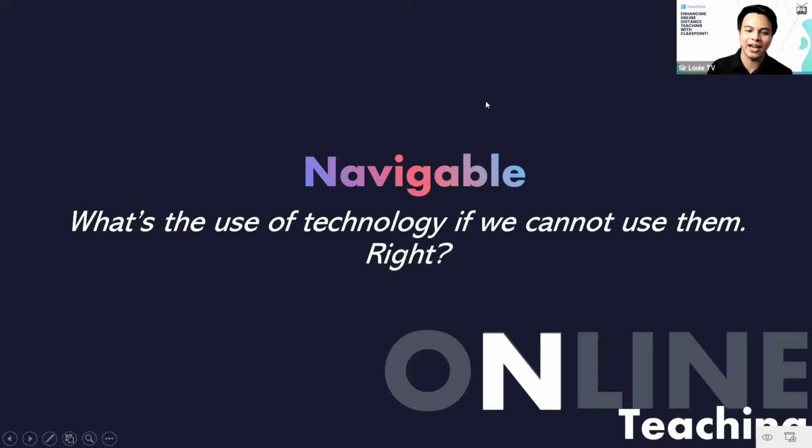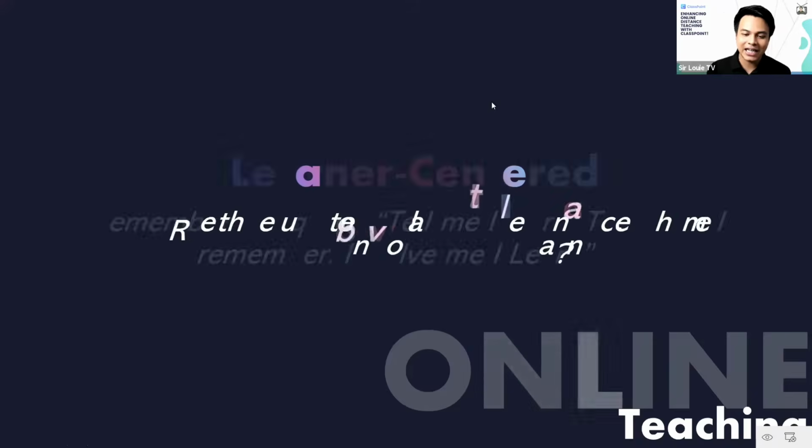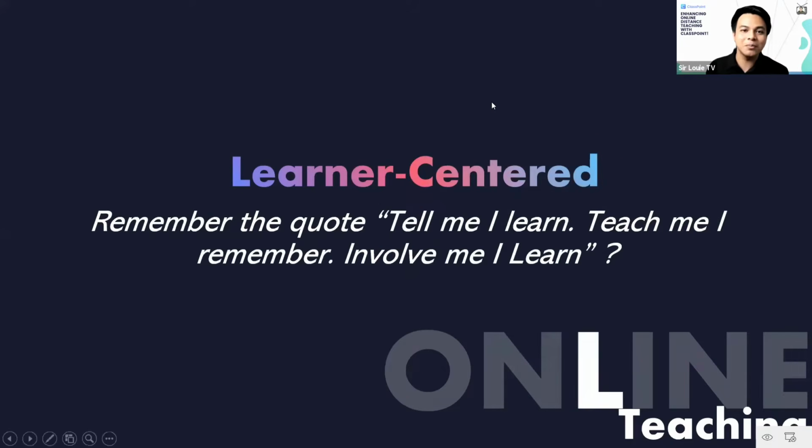So that is for letter N. Next letter natin is letter L. It should be learner-centered. So remember the quote: tell me, I forget; teach me, I remember; involve me, I learn. So the most effective way para mas ma-grasp or ma-achieve ng mga students natin yung mastery of the topic na itinuturo natin sa kanila, the structure of our lesson should be learner-centered.